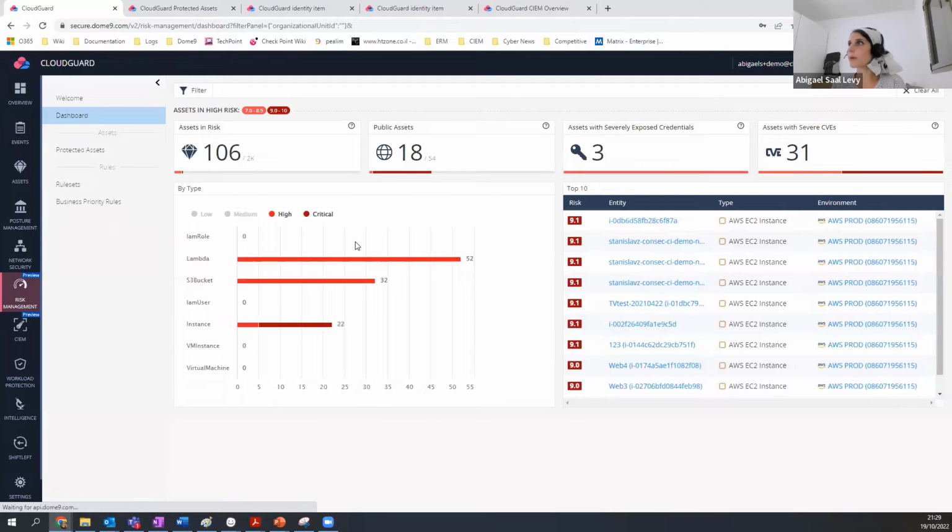Great, and we're back. So again, the risk dashboard is your starting screen. As the feature grows, it will be enriched. There will be other widgets, customization options, and so on. You can obviously click on any of those widgets to drill down.